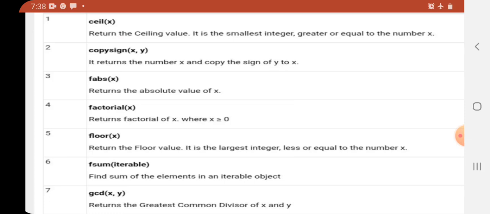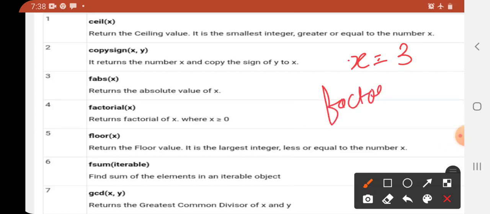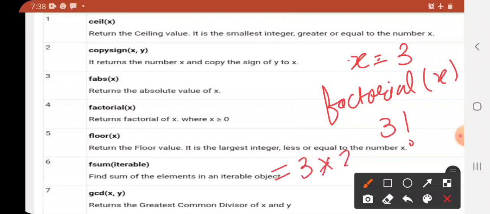Okay, so here factorial x, suppose I have taken x as 3 here. Okay, and we call the function factorial(x). So the factorial of x means 3 factorial. So it means 3 into 2 into 1. So 3 into 2 that is 6, 6 into 1 that is 6. Okay, so it will return the value 6. So this is the purpose: the normal factorial calculation that we perform will be given directly by the factorial function, which is an inbuilt function in the math module.